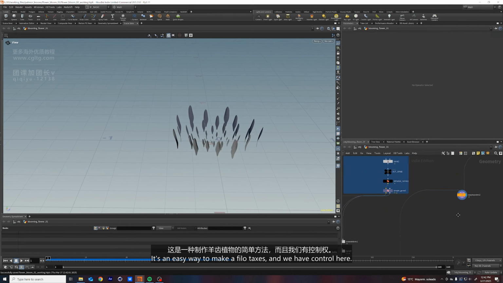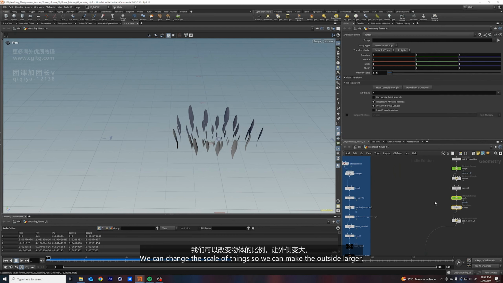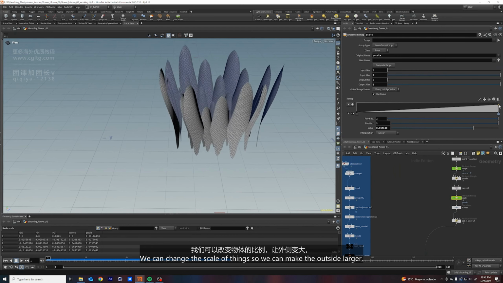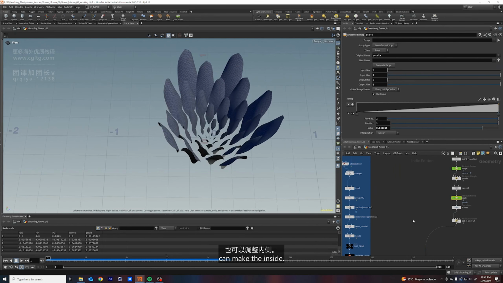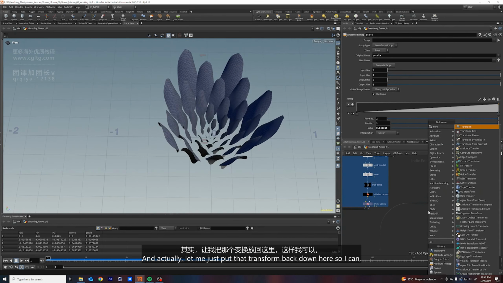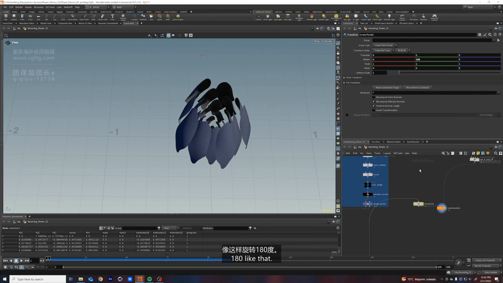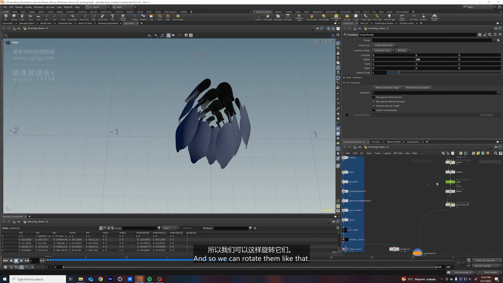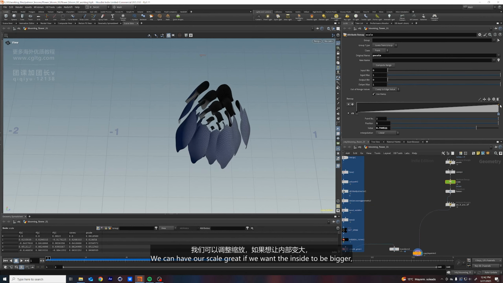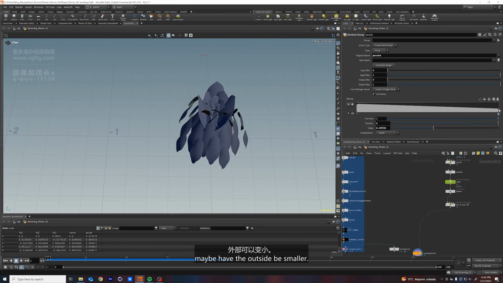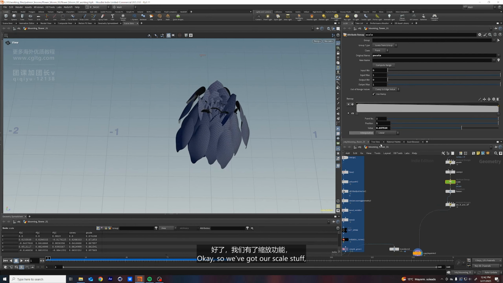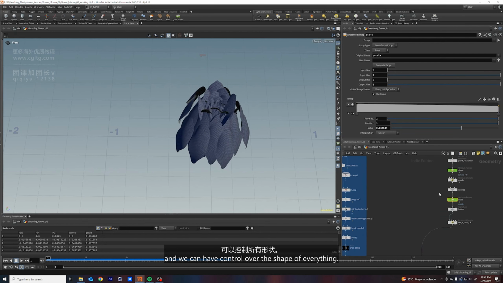So look at that. It's an easy way to make a phyllotaxis. And we have control here. We can change the scale of things, so we can make the outside larger. We can make the inside larger. Actually, let me put that transform back down here so it'll be easier to visualize what I'm actually doing. 180 like that. And so we can rotate them like that. We can have our scale. Great. If we want the inside to be bigger, maybe have the outside be smaller. Cool. Okay, so we've got our scale stuff.